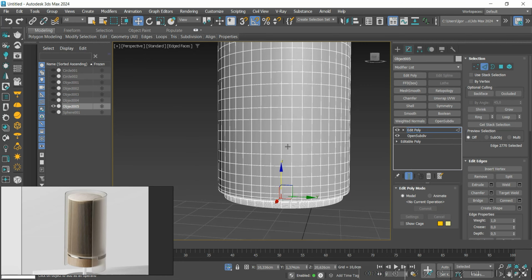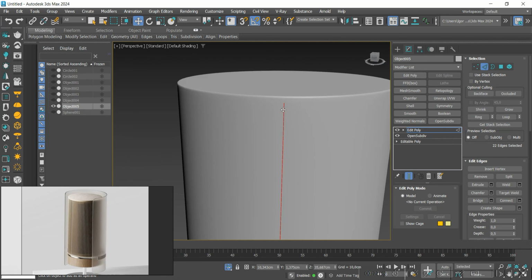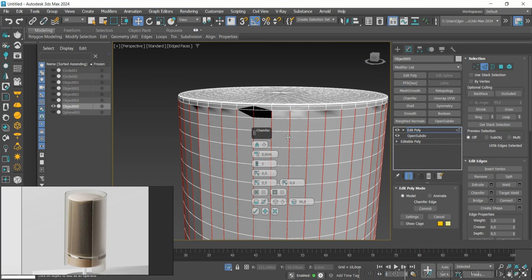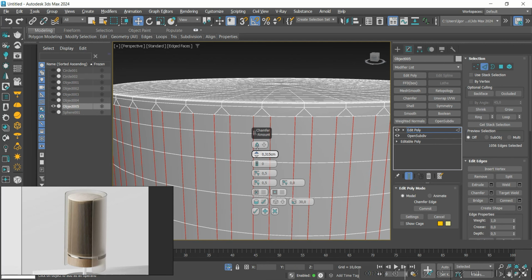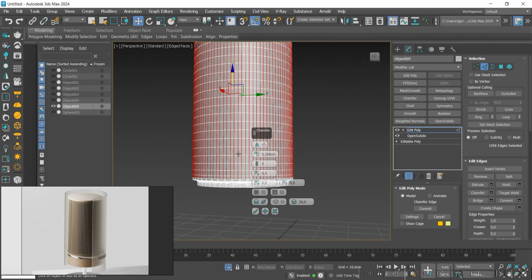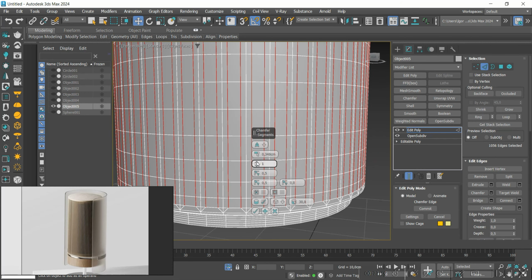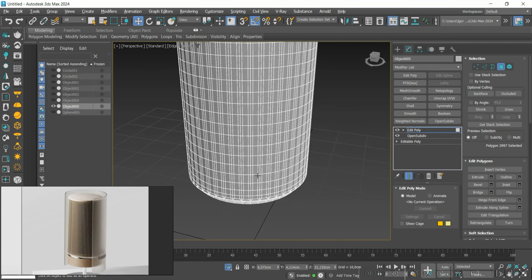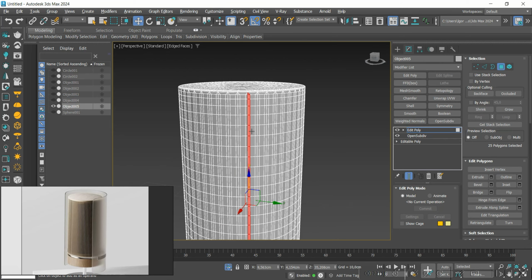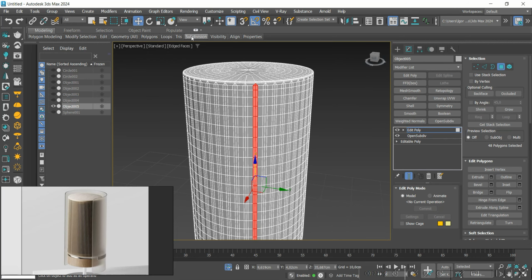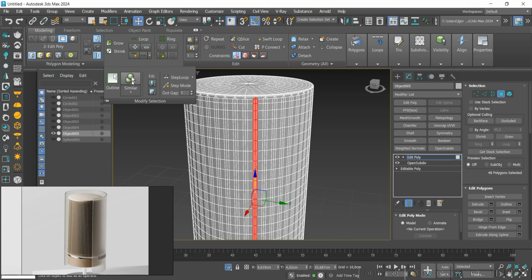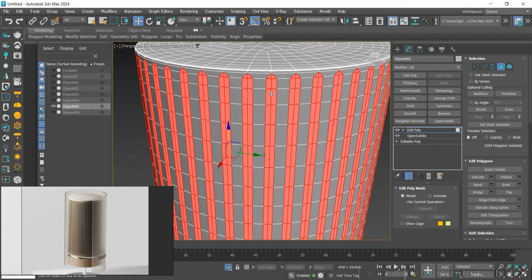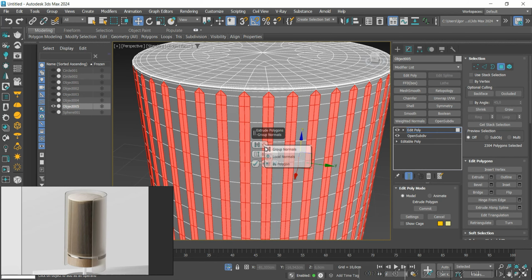I'm going to select the edges and use the ring and then the chamfer. Let's select this new face created and use a similar tool. This way, we'll select all the faces that are the same as this one. Now, we apply an extrude and delete this face.